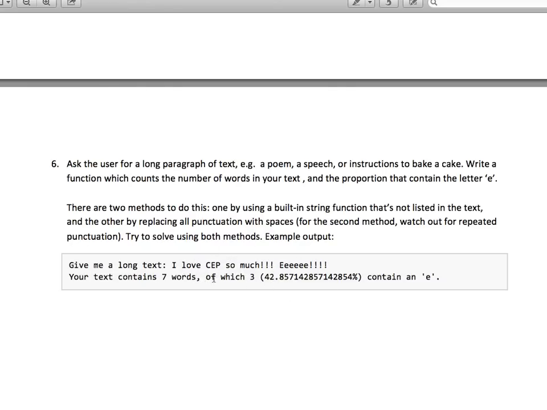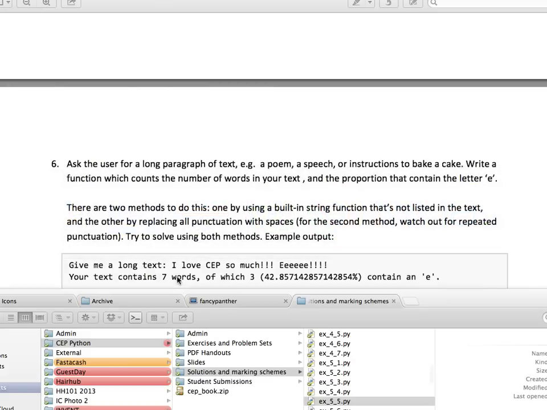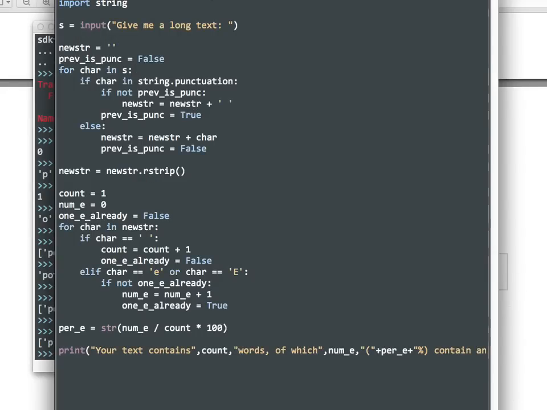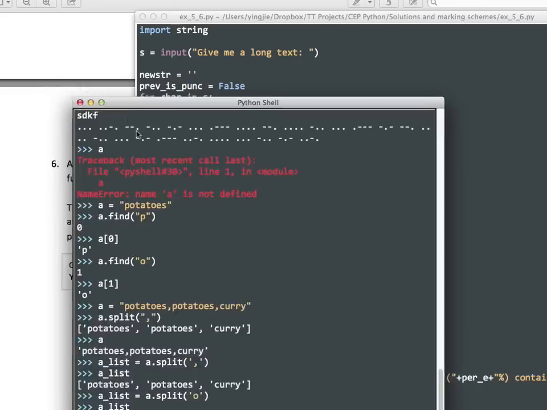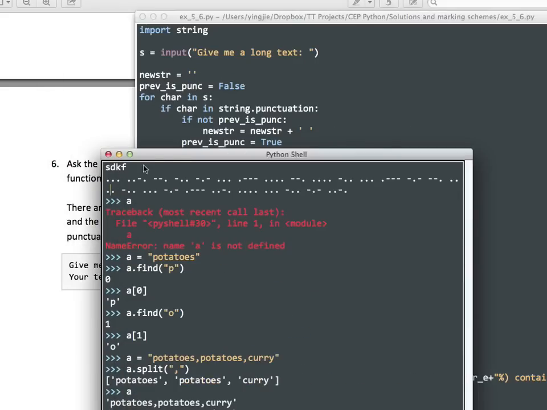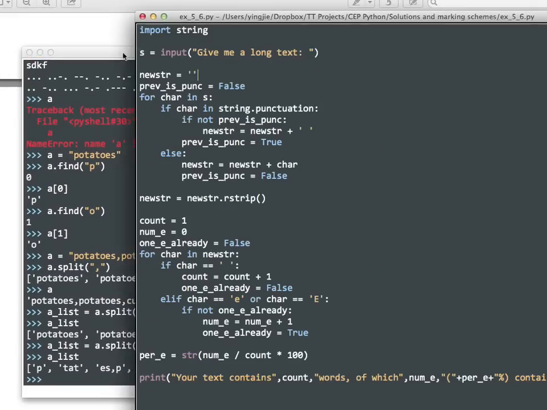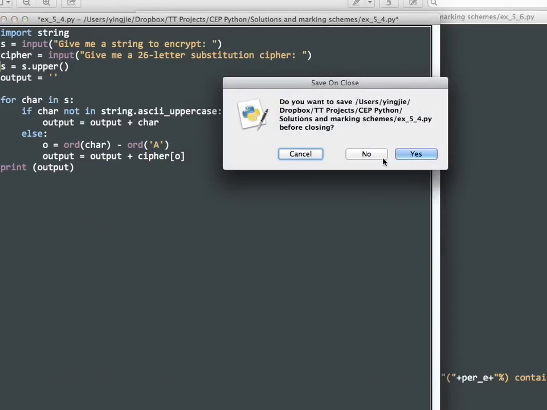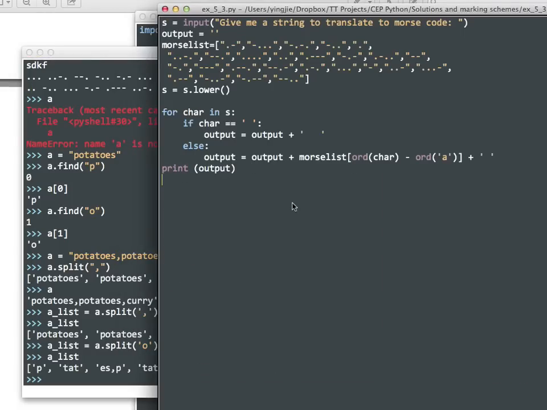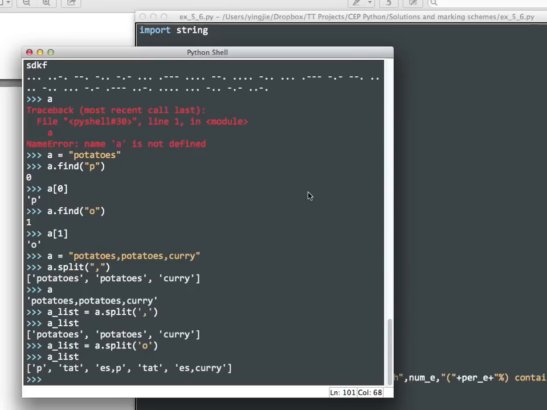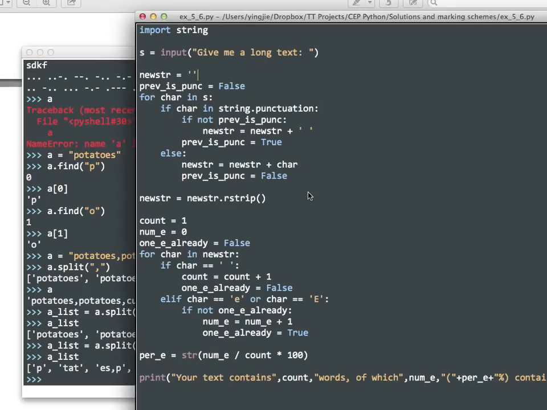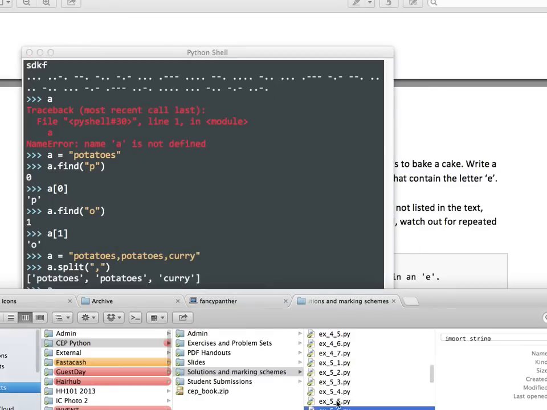But let me show you the other method. Oh man, I'm gonna be late. I need to close stuff. Do I still need this? No. Do I still need this? No. I needed that.